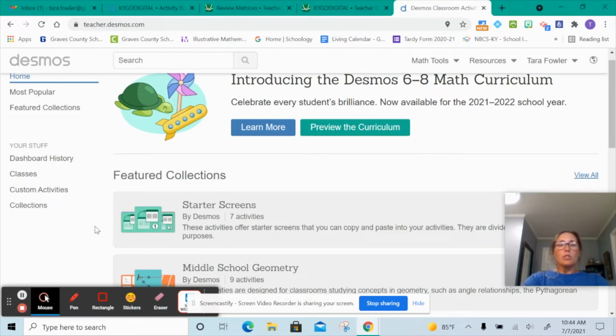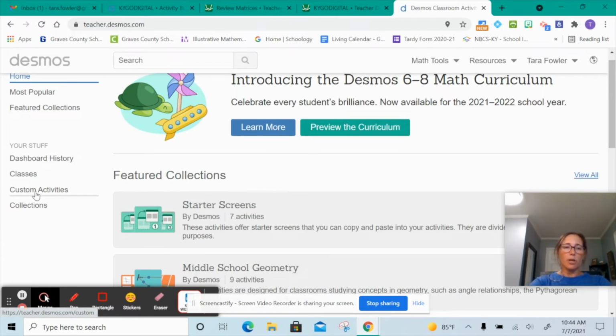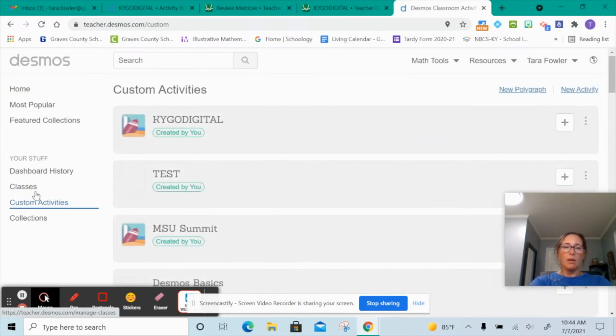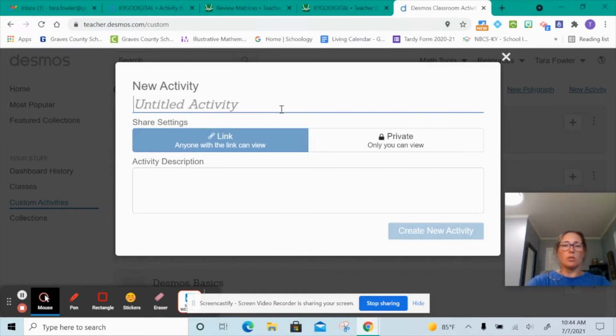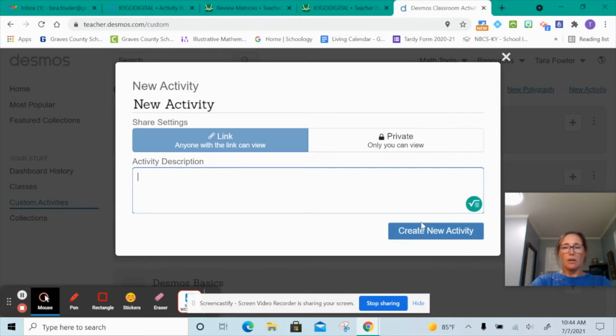And so to start creating your activity, your very first lesson, what you'll do is you will come down to custom activities and click that. And if you come over here, you have this new polygraph, which we'll talk about later. And then you also have new activities. So I'm going to just create a new activity, and you can title it, of course, whatever you'd like. You can describe it however you'd like. And then I'm going to click create new activity.